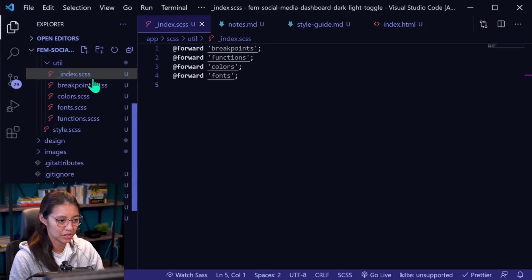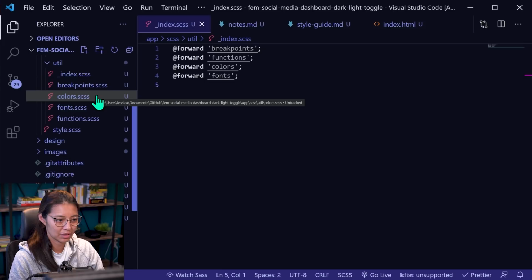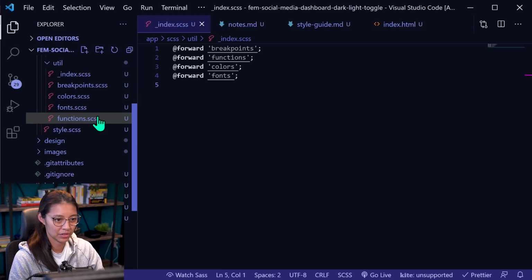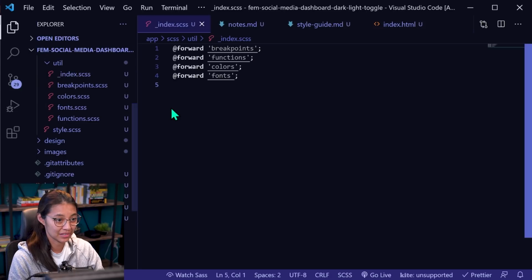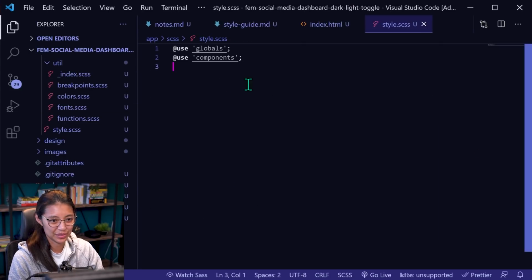Okay, so then let's just double check this. So in our util folder, we got our index file, which is open here. Breakpoints, colors, fonts are there, functions are there. Okay, perfect. So now we are done with the util styles. So we're done with our util styles.